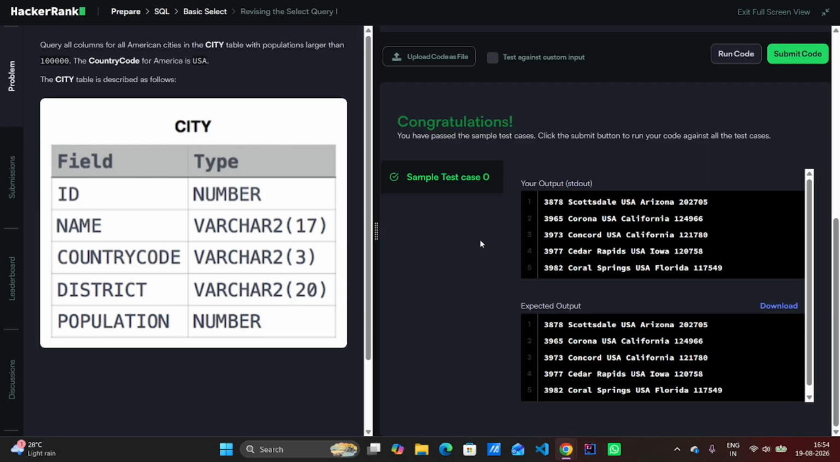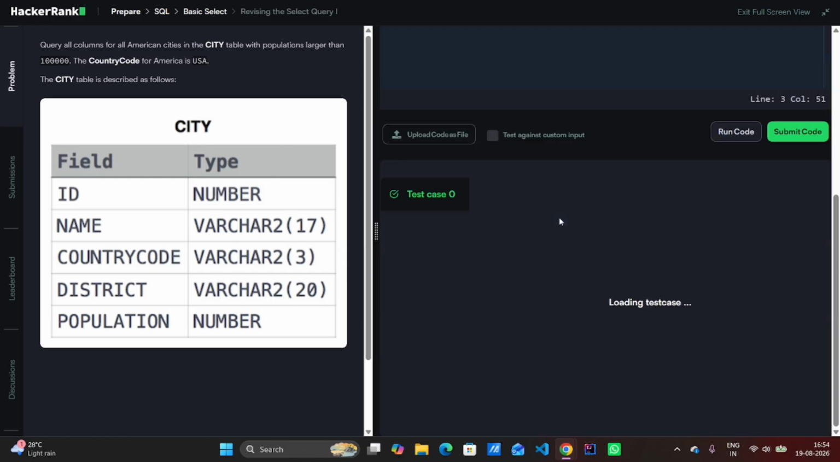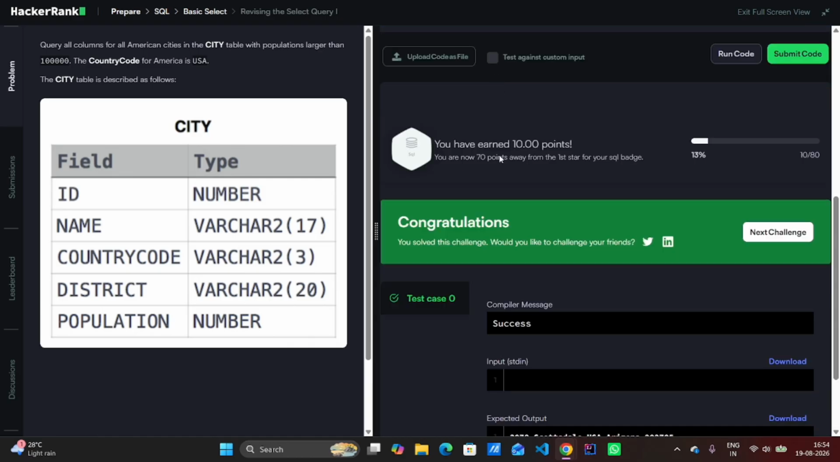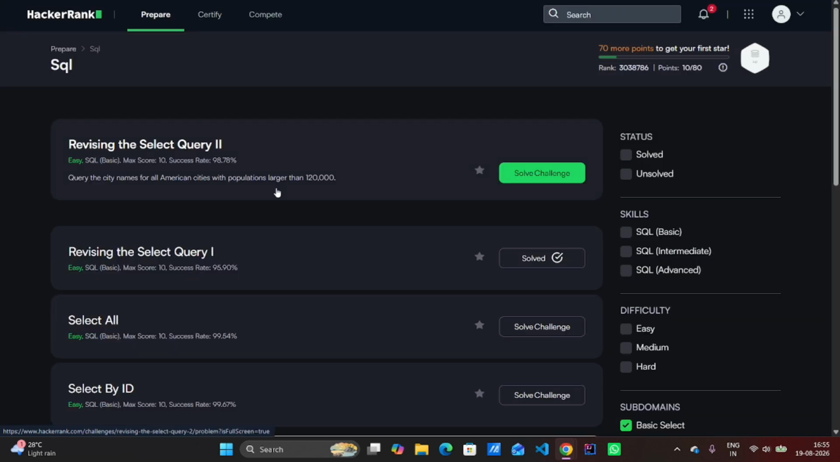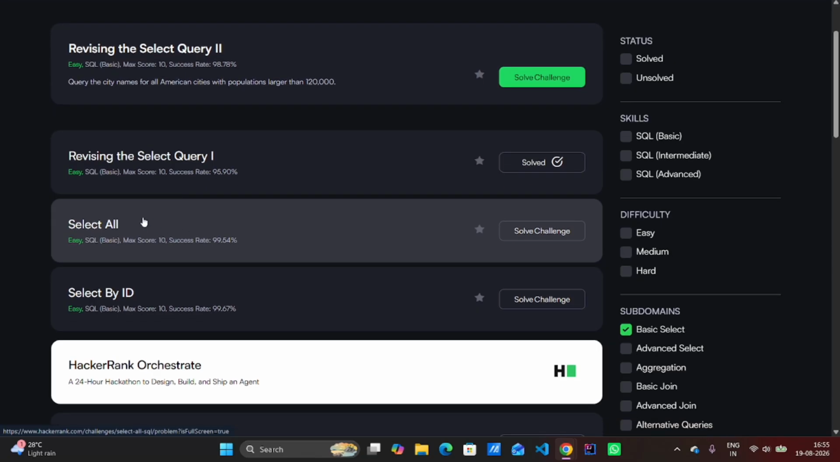Look, we got the correct solution. Let's try to submit. It is submitted. This is a very basic question. Let's try to move further and solve the second question. Now the name of this second question is Select All. Let's try to solve this question.